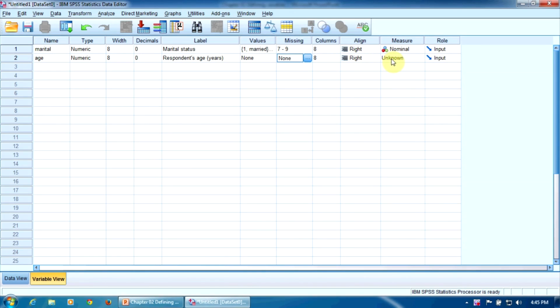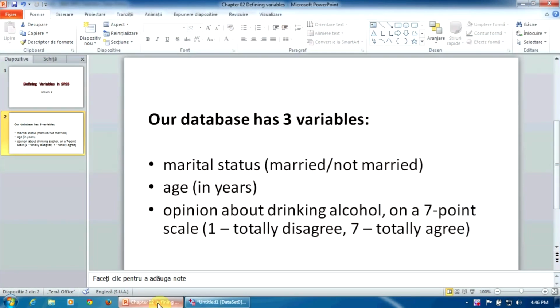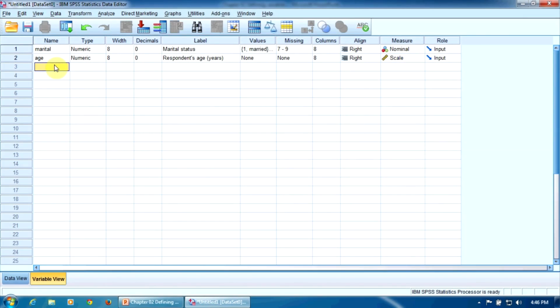Align to the right. I will only change this property, measure, which is in this case the scale property, because our variable is a numeric variable, age. And the role is also input. Our last variable is opinion about drinking alcohol on a 7-point scale. I will call it simply alcohol. Okay. It will be also numeric with 0 decimals. The label will be, for example, opinion about alcohol.